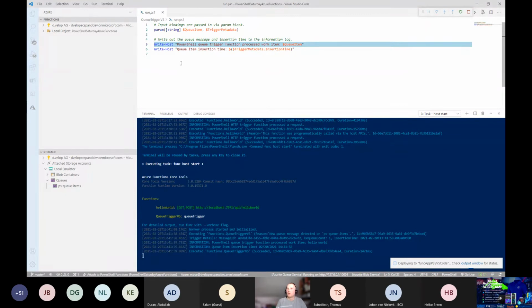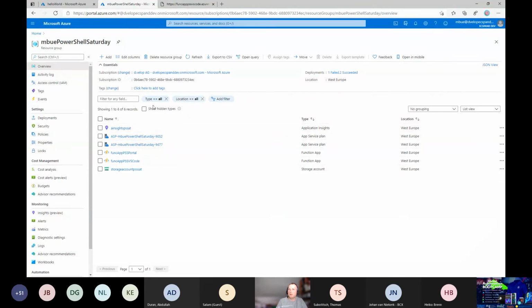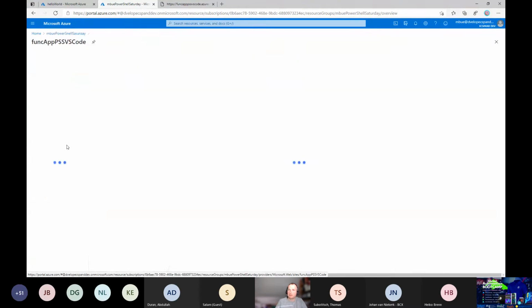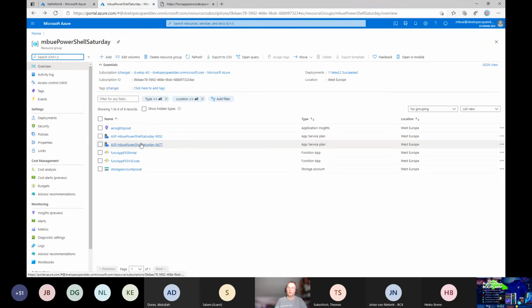Yes. So we have to tweak around with a few settings in the Azure portal. What we did previously is we connected to a local queue here. And what we have to do now is to have a look at the function app and add the storage account and also provide a queue in Azure.